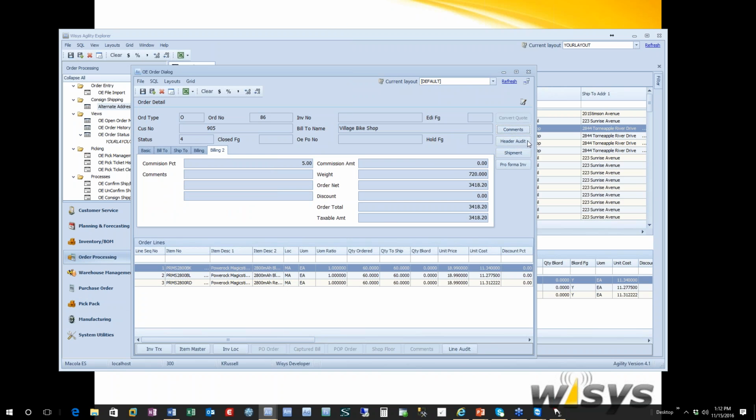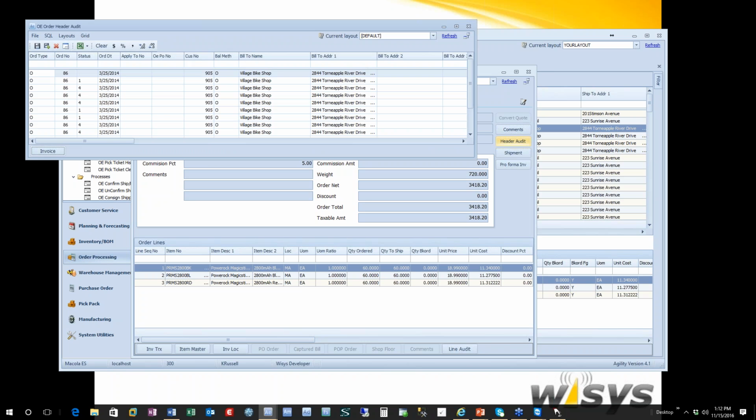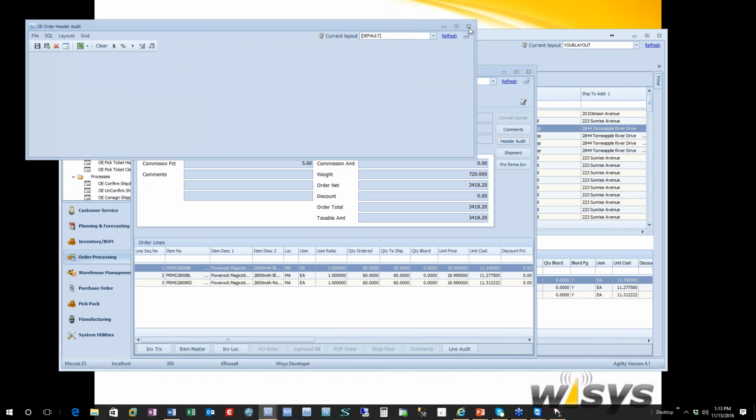If I have any auditing information here, I can open up the header audit, which, as we all know in Macola, it's pretty hard to run that report and read it, but I have easy access to the order header. So now I can see all the things that happened to the order header as it went back and forth or was transacted through the system.